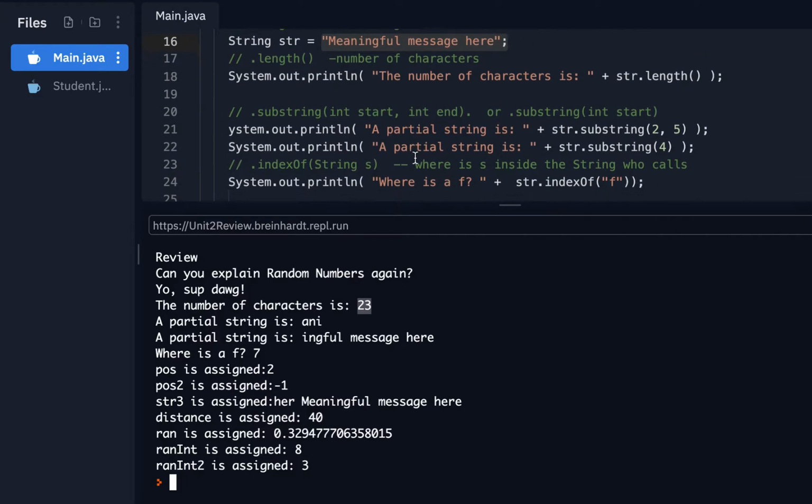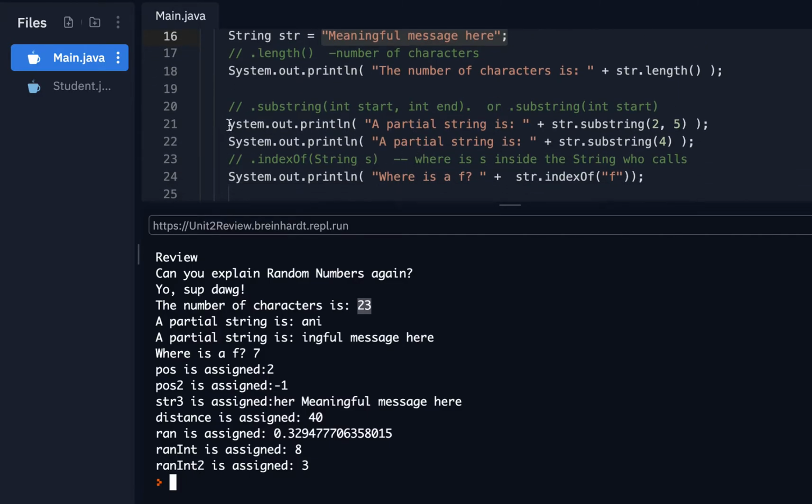The next method you need to know is the substring method. The substring method has 2 versions, or it's called overloaded. You need to know how to use both. One that takes in a beginning and end number, and one that just takes in a beginning number. If I use the beginning and an end number, it's going to start at 2, that's character address or index 2, and stop before 5. And that's how this ANI is printed out to the screen.